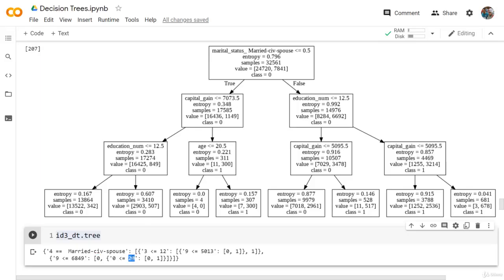So if we have an age less than or equal 20.5, then if we go to the false direction, we will classify it as 1, okay? And if we go to the true direction, then we will classify it as 0, right? And for the educational number, it's not built in our tree, so we didn't really have this part of the tree in our implementation. But if we had, then we might have gotten a better accuracy than 80%. We might have gotten like 83 or 84 like scikit-learn, okay?